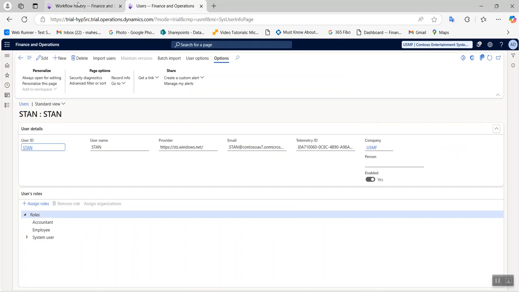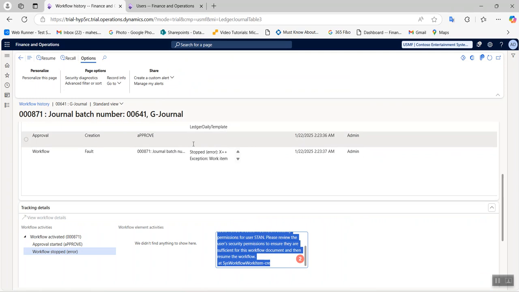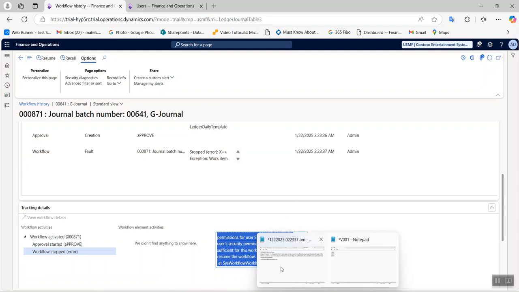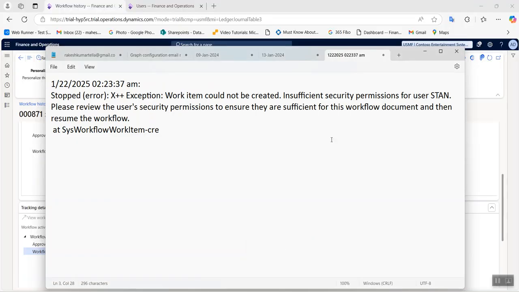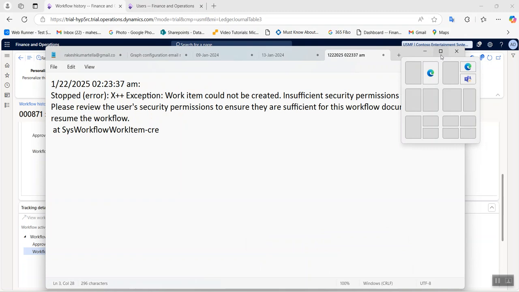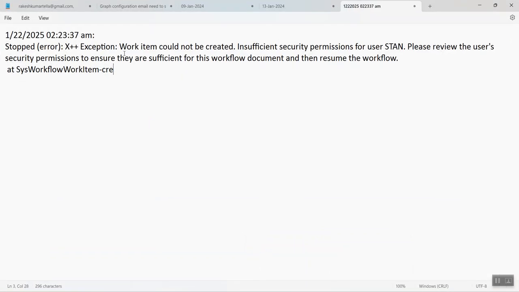So in workflow history, when we cross-check, we have seen that there is an error, and it is not assigned to the respective person for approval. The error message given here is a stopped error, X++. I have copied this error message and pasted it in this notepad. Here it states the X++ exception: the work item couldn't be created, insufficient security permission for the user stain. Please review the user security permission to ensure it is sufficient for this workflow document and then resume the workflow.